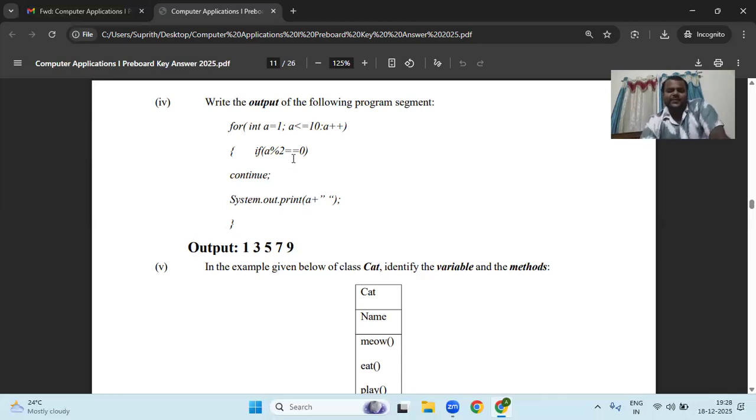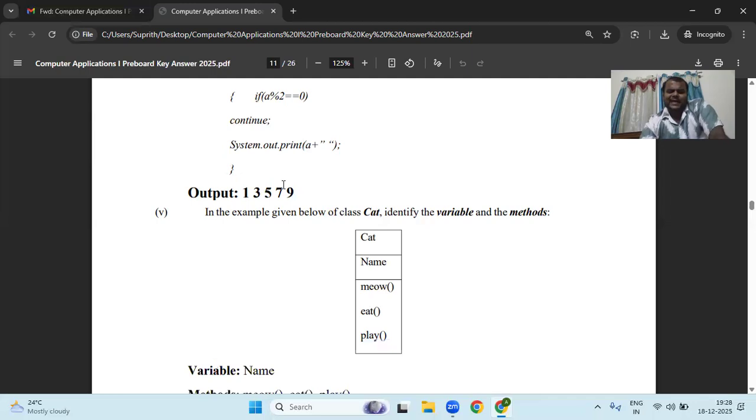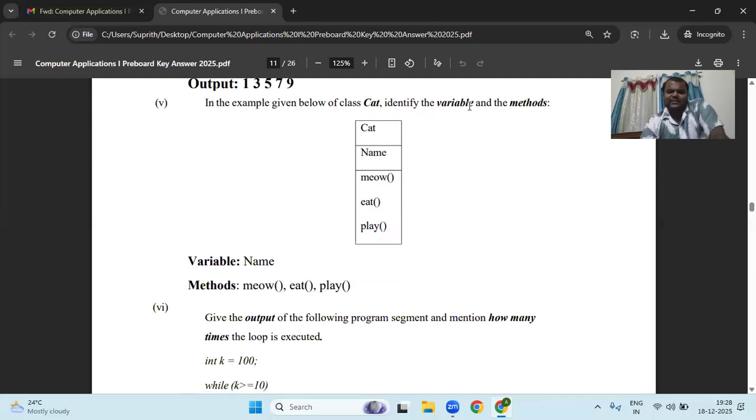The name already is there. So in the example below, the class name is Cat, and variables and methods are given. He is already saying that Cat is a class name, and he has given the names Meow, Eat and Play with parentheses. As we know, in Java all the methods are with parentheses, right? So Meow, Eat and Play are methods. And Cat is the class name and the name is the variable, right?